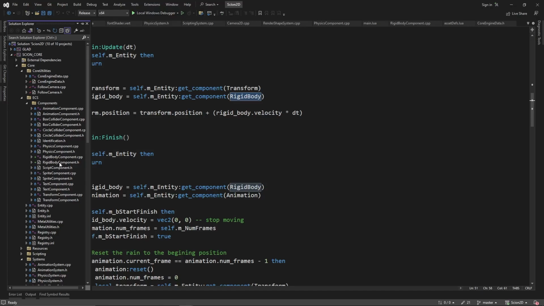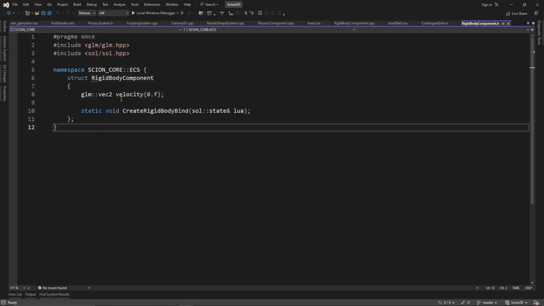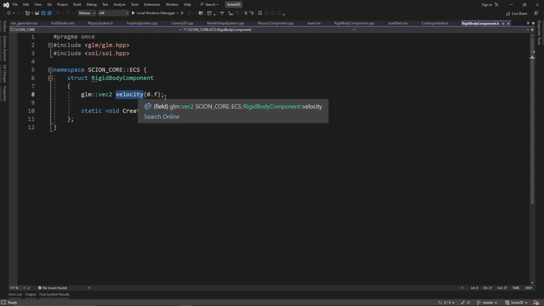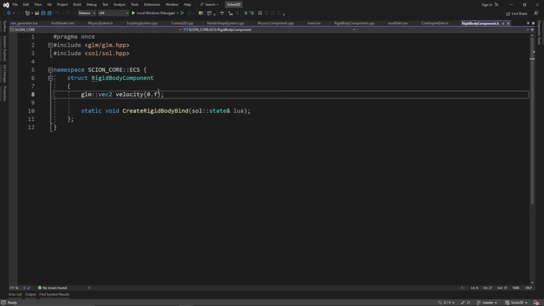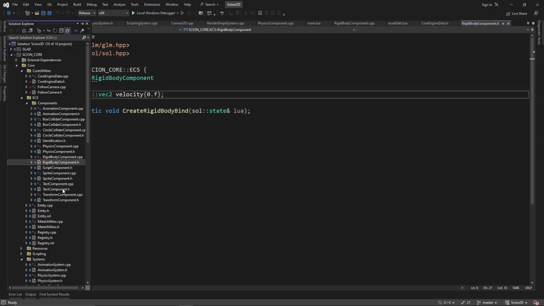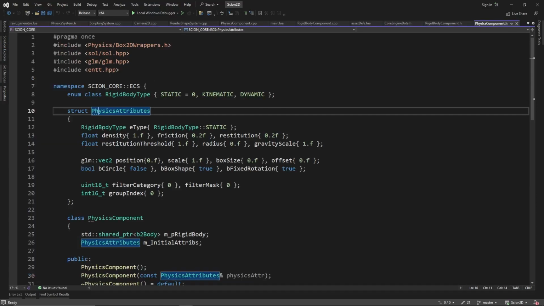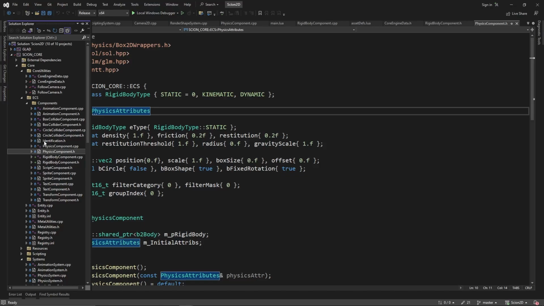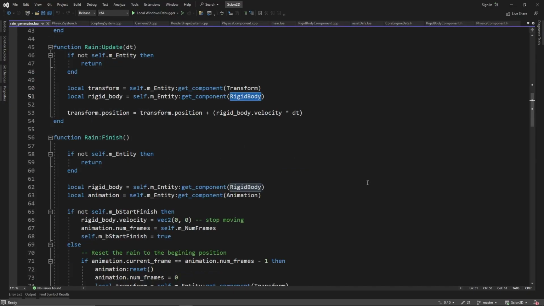So we had to add this in, the rigid body component. All that is is the velocity right now, though we can add other things. Now, these are different than physics, okay? We still have our physics component, which has its own rigid body. However, we're not using physics with this. It's just something that we render to the screen, and we want to be able to move it. So let's go back to the rain generator.lua.